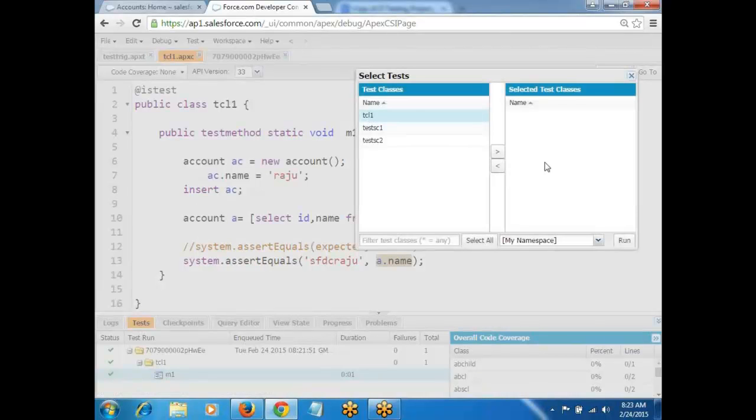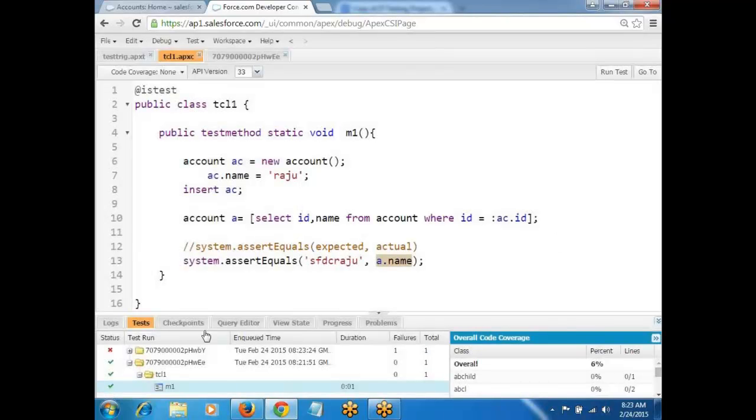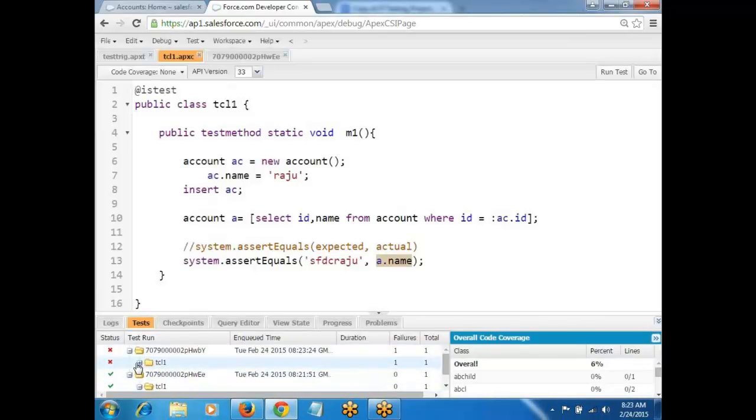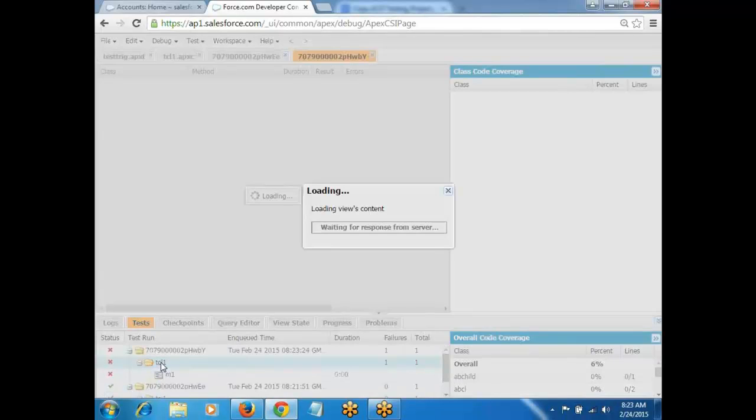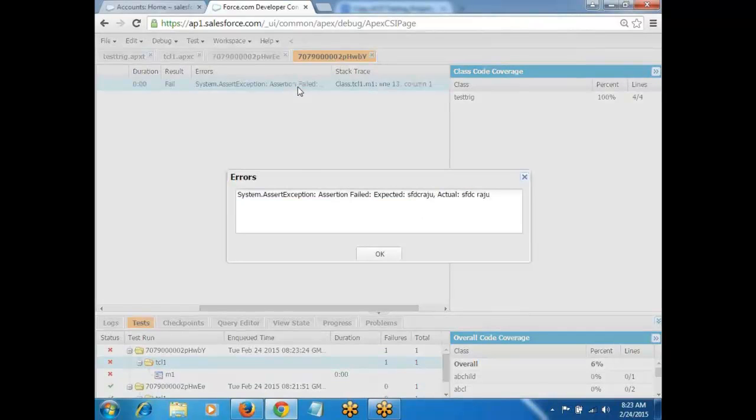Test run. Run it. Since the test has failed, next one. Assert equals failed. Then double click on this. Expected is SFDC Raju, but actually what is happening is SFDC space Raju. It gives a message like this.